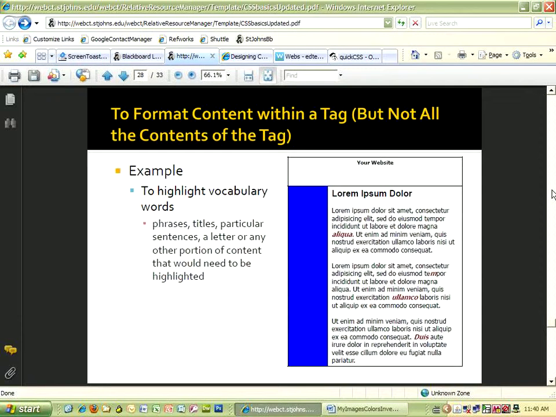On some occasions, we will want to emphasize some content within a tag, but not all the contents of the tag. So, for example, we have some paragraphs of information, but then we want to emphasize only a few words within the paragraph, maybe vocabulary words. It could also be phrases, whole sentences or a particular sentence, or the title of a book that you want to present underlined. Although online, instead of underline, you should use italics for book titles.